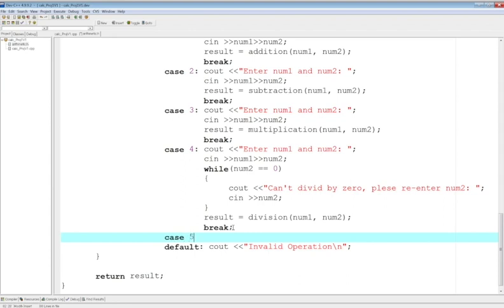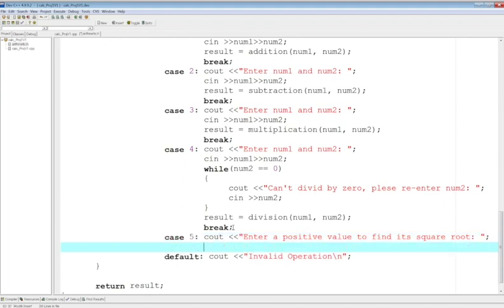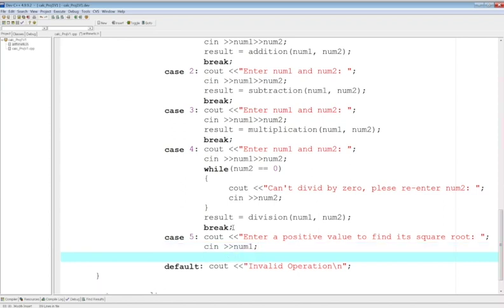So in case 5, this is where we're going to make sure, case 5, so cout, enter a positive value to find its square root. So we're helping the user understand they need to enter a positive value, but you can't guarantee that. So cin, and then this one you can assign to num1 here, which is a local variable within this function, and then go do a while loop again.